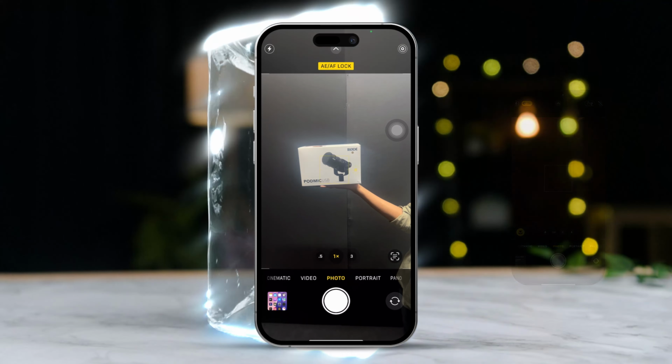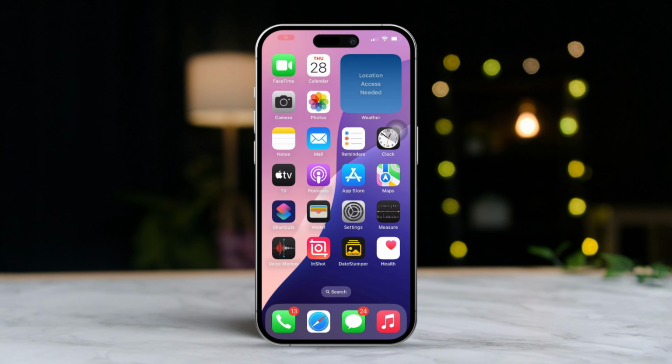It's super easy, and I'm here to guide you through the process of using AE/AF in the camera app. So let's jump right into the steps.